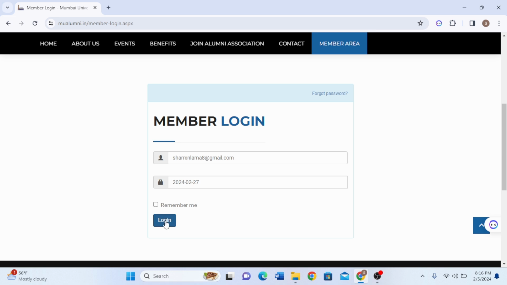And click on this login option right over here, and then you'll be successfully logged into the Mumbai University. But if you have lost your access to your password or forgotten your password, we also have this option that says forgot your password right over here in order to recover your password or reset your password.